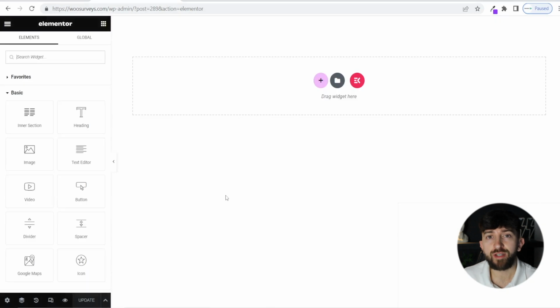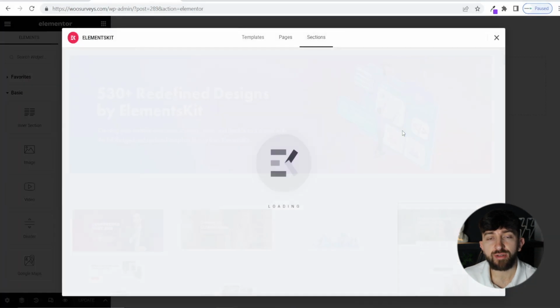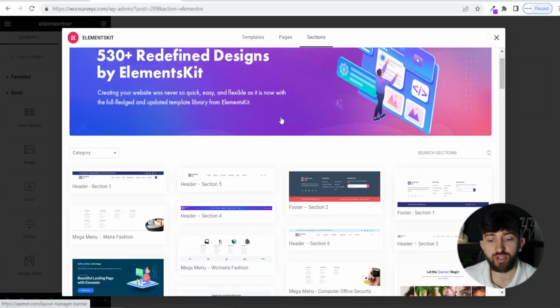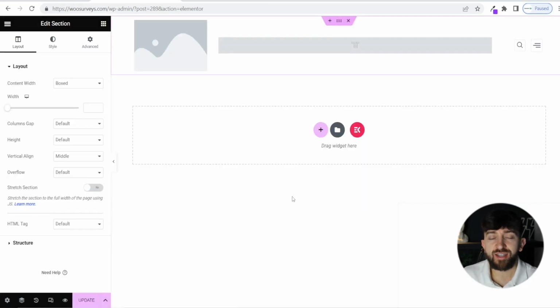From here, we are going to create our header. We are going to click on this ElementsKit icon, go to sections, and then you can choose a header section. There are a few different header sections that you can choose. I'm going to go for this section 5 and click on insert. And now we can design our header.